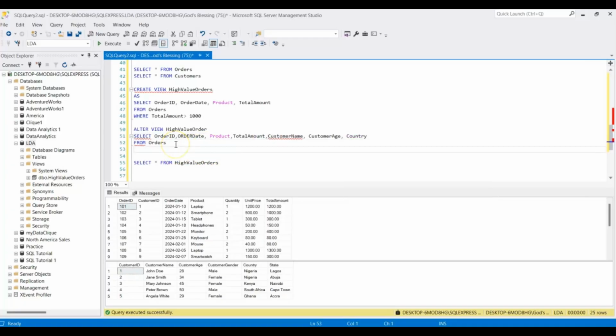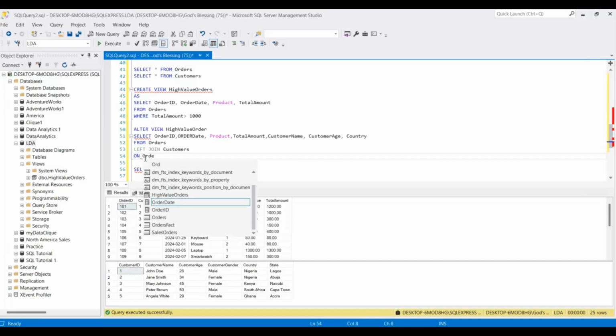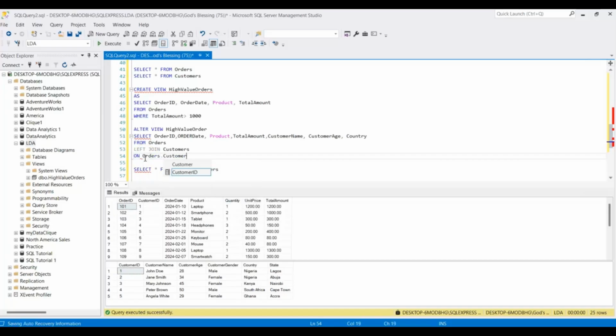Then from orders, don't forget, since we are joining both, I'll say left join customers. Then you specify on what? We have customer ID there on the orders table. So that's orders dot customer ID equals customers dot customer ID. So good, I'm okay with this. Then now you have to input the AS, don't forget that. So we have this now.